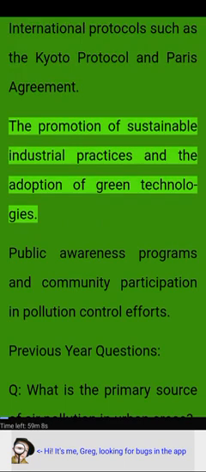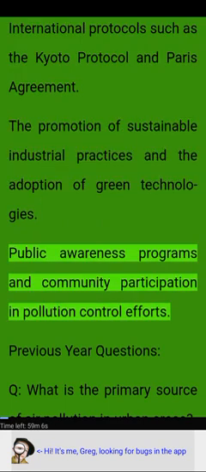The promotion of sustainable industrial practices and the adoption of green technologies. Public awareness programs and community participation in pollution control efforts.